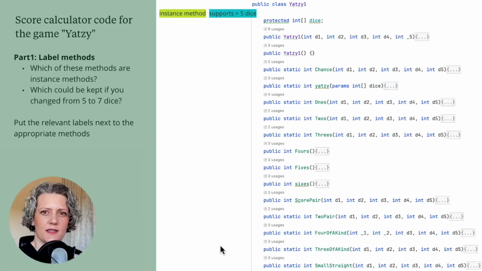On the screen here, you can see the code for the Yatzy 1 class from the Yatzy refactoring Kata. And I've folded up the code to just show the method signatures. So in a minute, you're going to split into groups and read this code. And I've got a couple of things for you to do while you're reading it.